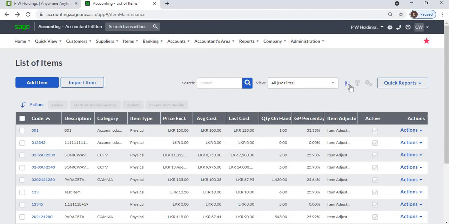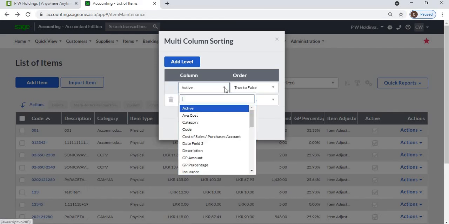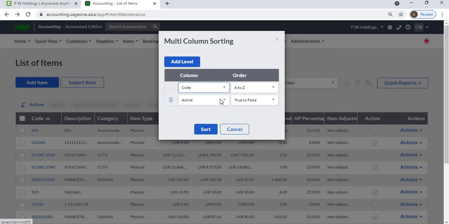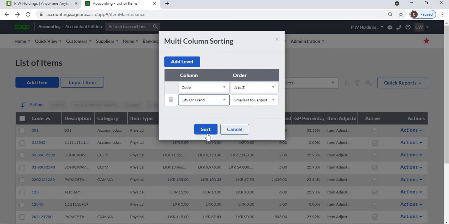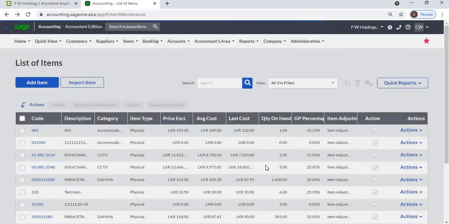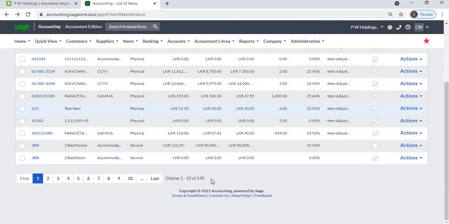Multi-column sorting. You can sort the items list by multiple columns. You can add columns by clicking this Add Level. You can view the number of items in the system.